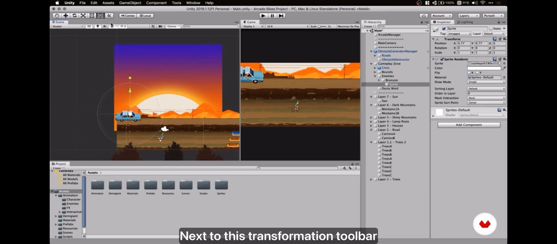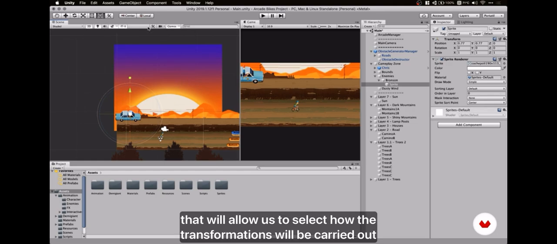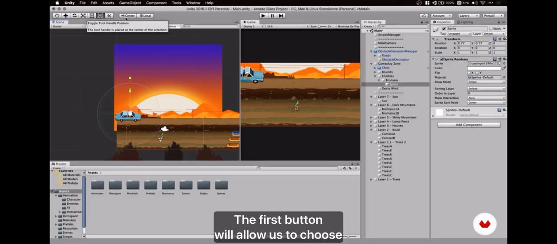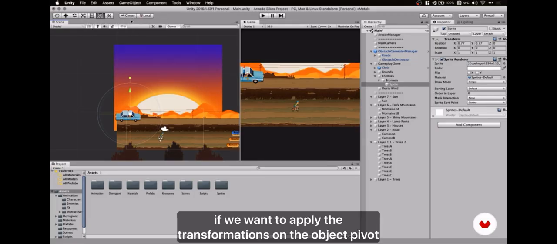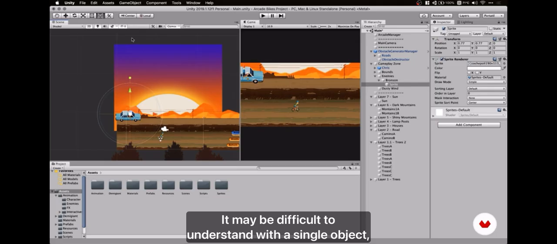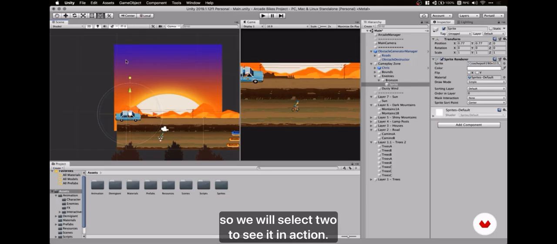Next to this transformation toolbar, we find two buttons that will allow us to select how the transformations will be carried out on the selected object or objects. The first button will allow us to choose if we want to apply the transformations on the object pivot, or on the center of the object. What I mean by this may be difficult to understand with a single object, so we will select two to see it in action.